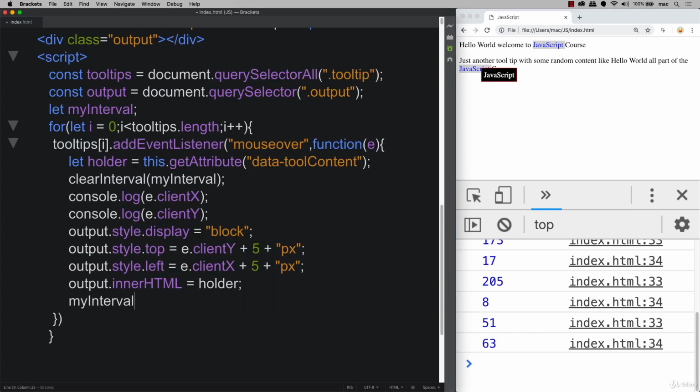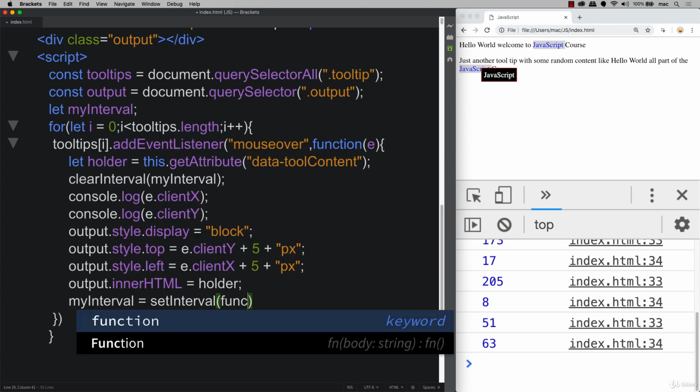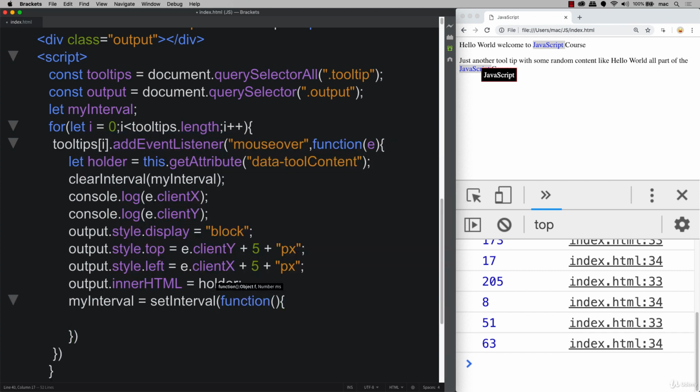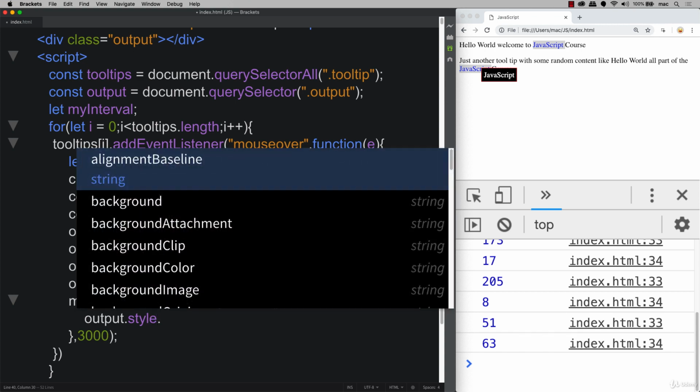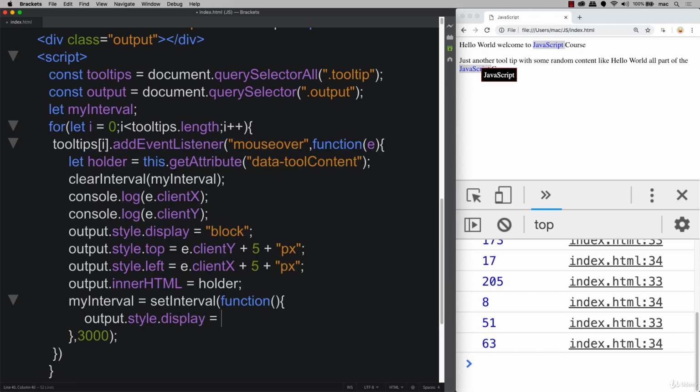So already clearing out the interval, let's set our interval. So using that global variable of myInterval, and then the setInterval function in JavaScript, setting up a function. So we want it to disappear after a certain time period, and we can set that to 3000 milliseconds. So no matter what, even if we're still hovering over that element, we're taking output and updating its style property and the display property, setting that to none. So that will always disappear off the screen.